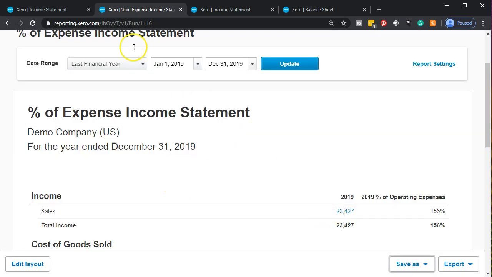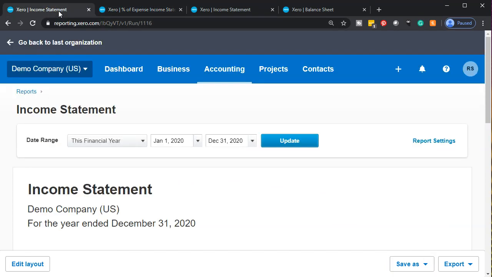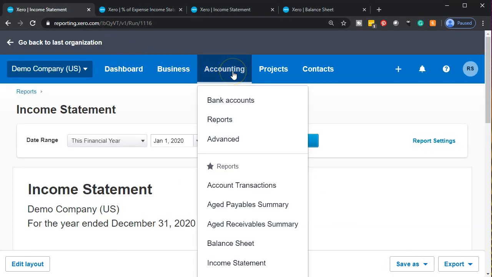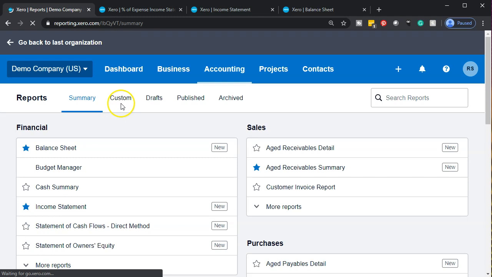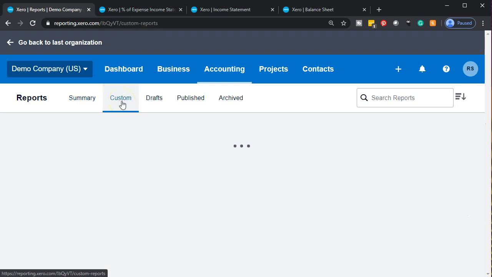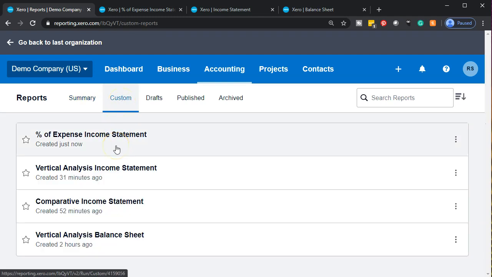I'm going to double check that it shows up in our custom reports by going to the tab to the left, going to the accounting dropdown, going to the reports, and then we're going to check that custom tab to see if it shows up there. We're going to be in the second tab over, and let's see if it pops up in that custom tab. There it is, as we knew it would be. So there it is there.